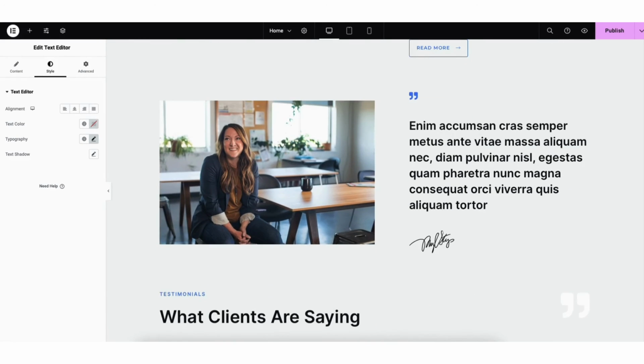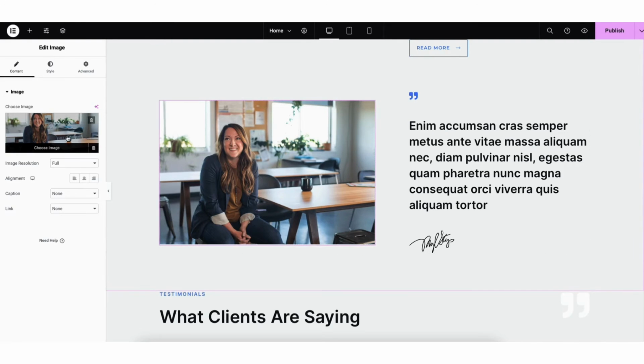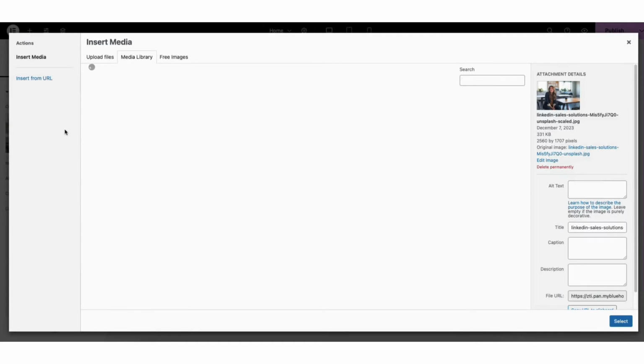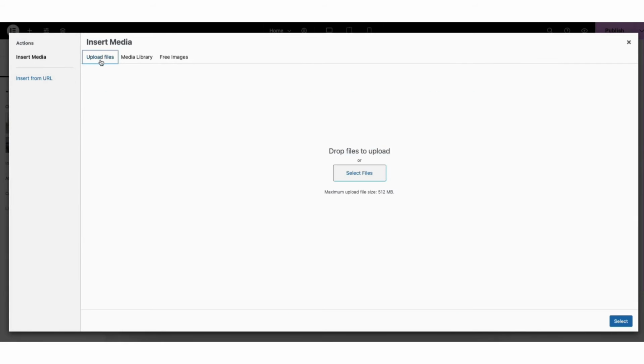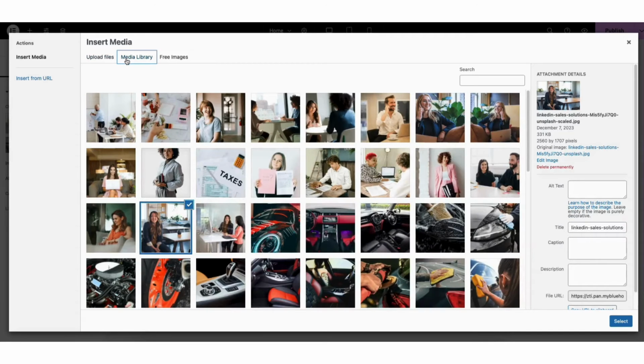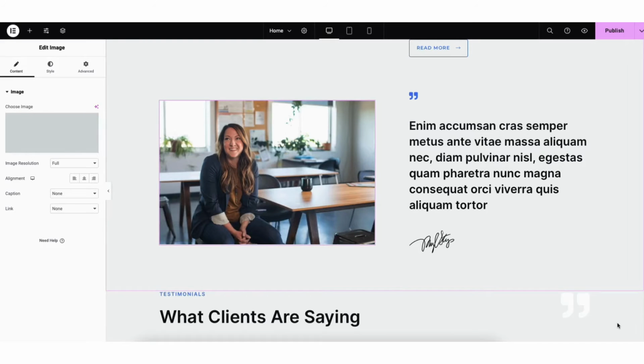You'll see the image showing here. To change this, click on the image. Hover over the image, and you can remove the image. If you click into the image, you can upload a photo or choose one already uploaded in WordPress. I'll choose an image I've already uploaded to WordPress. I'll click the select button. The image is now showing.